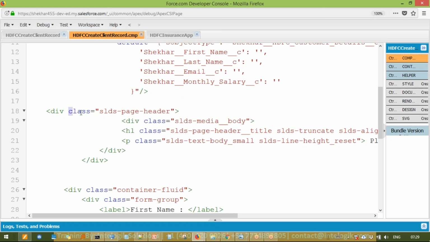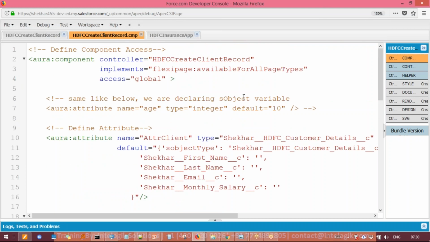But with every entity, you will see something like this: class this, class this, class this. And when you add a class and then something to your Lightning component, immediately it will take the stylings from the SLDS setup, and this div is going to behave like this only. And this is what exactly is called SLDS.